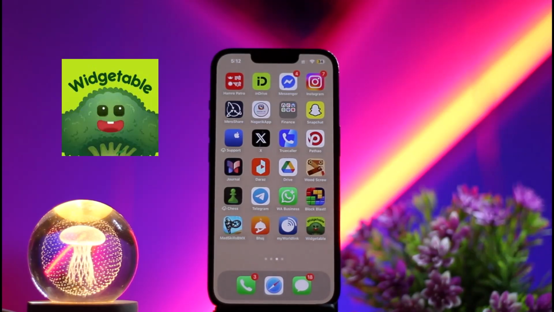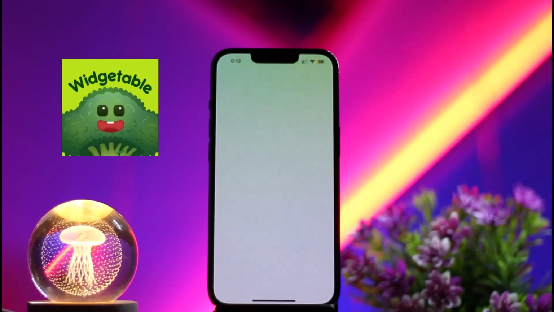So let's get started. The first basic thing which you need to do is make sure that you have already installed the Widgetable app on your device. If you have not installed the Widgetable app, you just need to install it from the App Store or Play Store on your device. After that, you just need to open the Widgetable app.